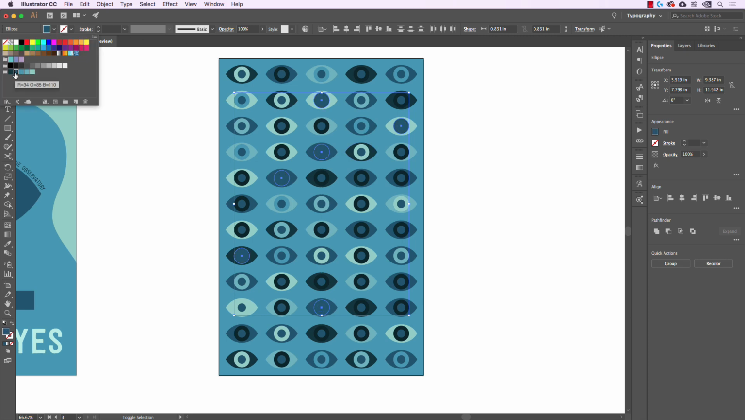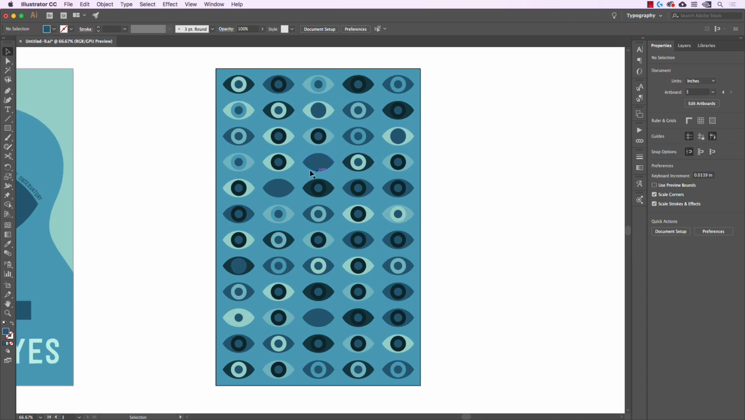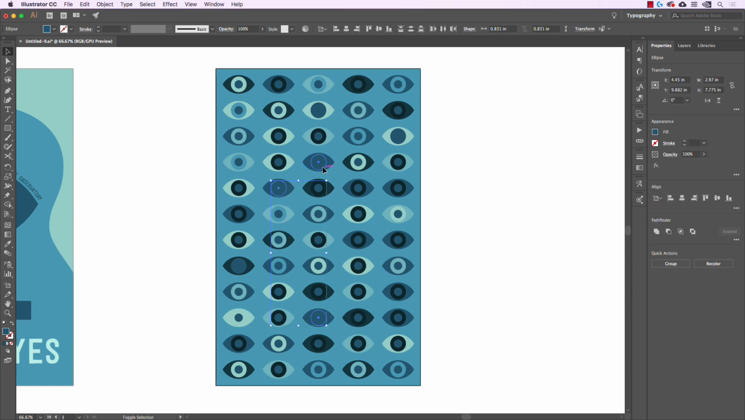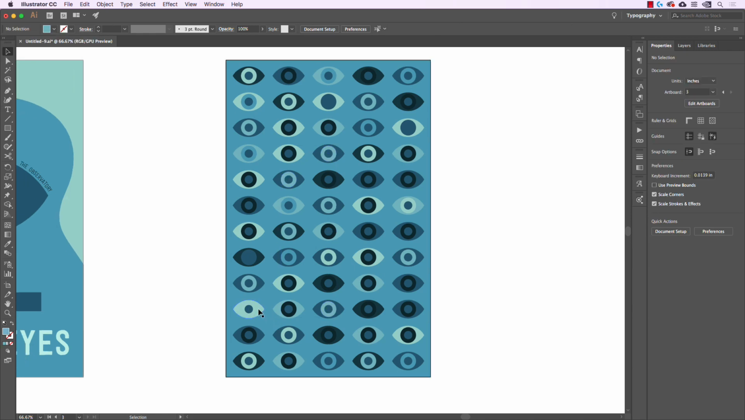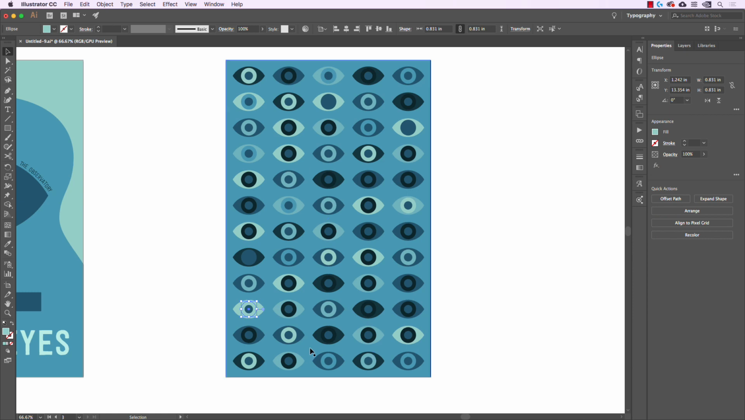Okay, so we have a few problems because there's some situations where the colors are running into each other, so let's go ahead and just for those exact ones, change to a different shade. There we go. Oh, and there's a few more here. Okay, looks like just that one. So I'm going to go ahead and change that one to a different shade.